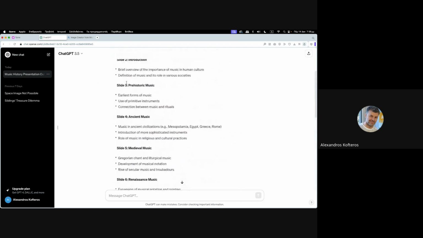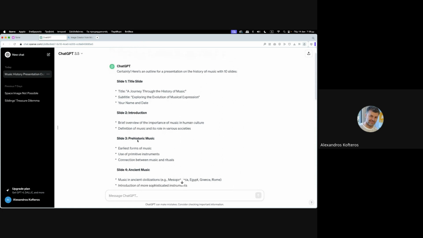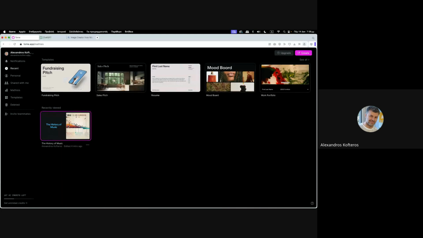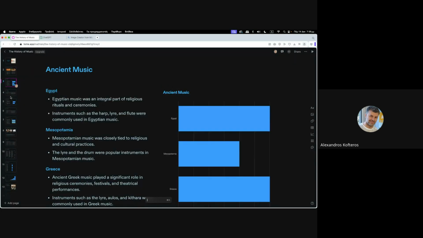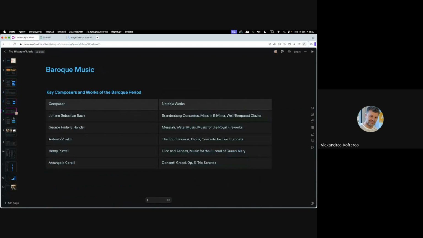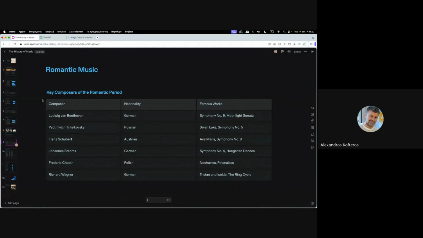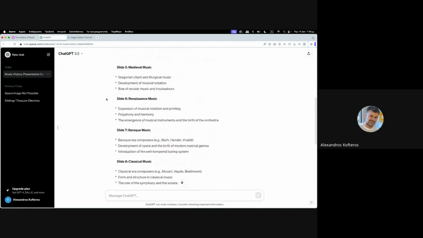Let's go back a bit. Slide one, title slide, introduction, prehistoric music, ancient music, medieval music, Renaissance music. Let's go back to this. Prehistoric, ancient, medieval, Renaissance, Baroque, classical. So, okay, this we added later, romantic music. Obviously, if you're talking about the history, and I'm not an expert in the history of music, so I cannot judge whether this is valid or not.